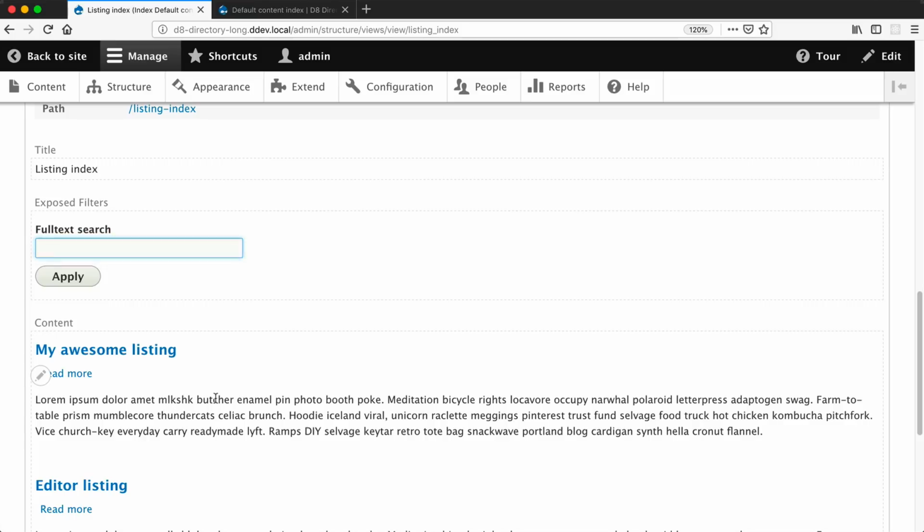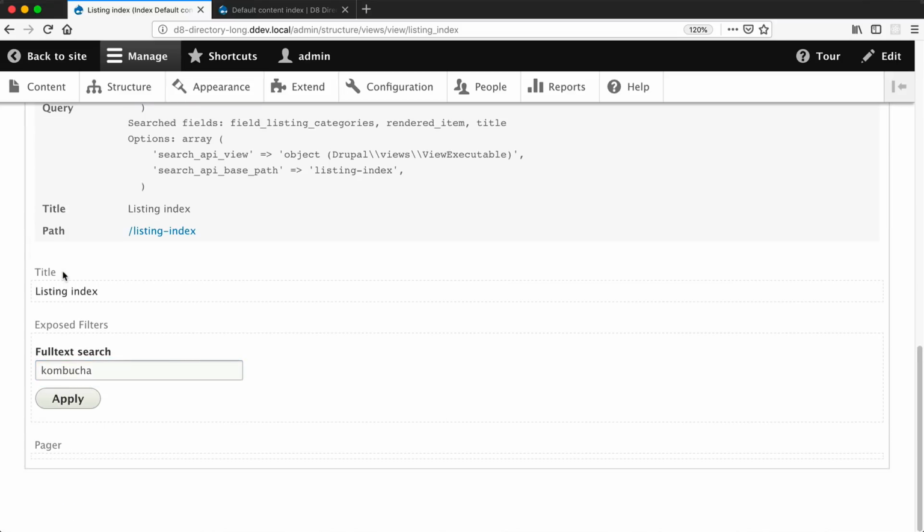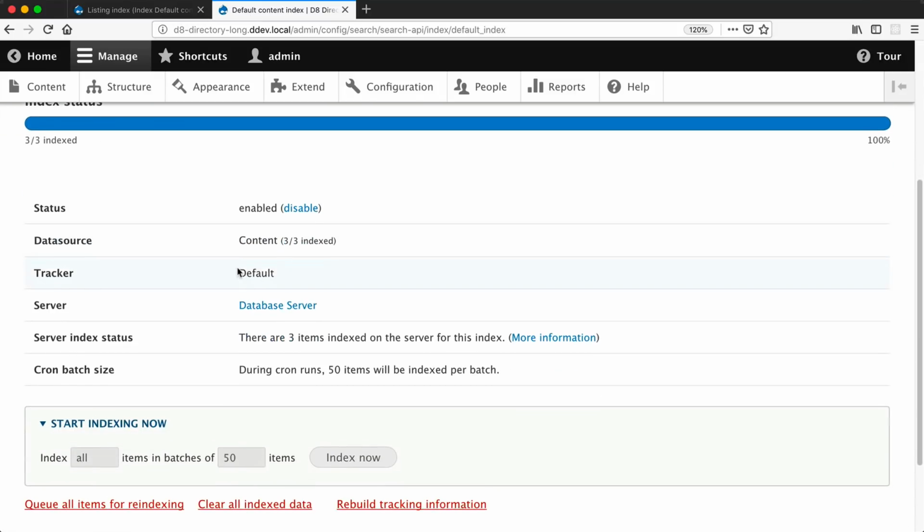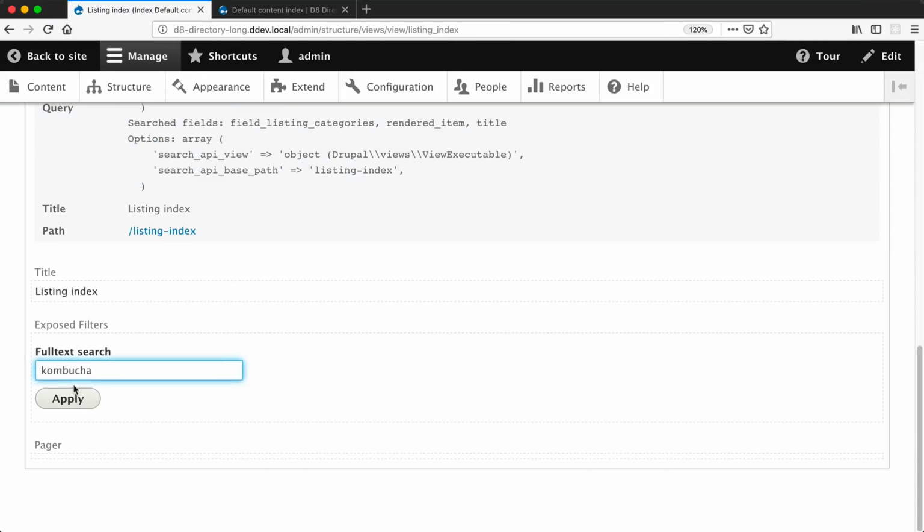Now, if we search for kombucha, I knew there was a kombucha because I'm using that hipsum. Of course. Food, truck, hot chicken, kombucha. Of course there's kombucha. It's still not appearing. Interesting. Why is this not appearing?